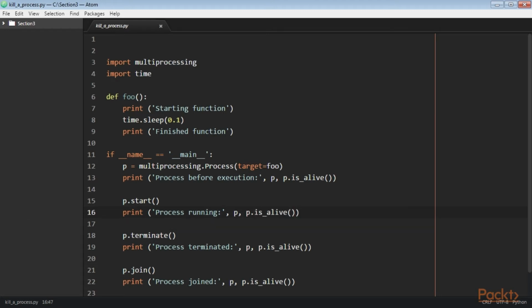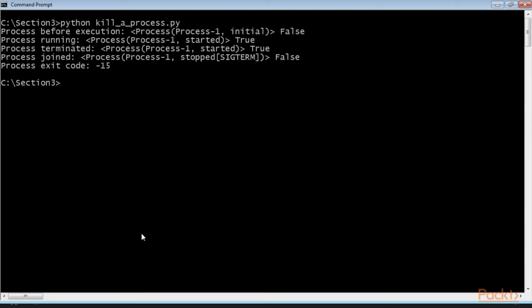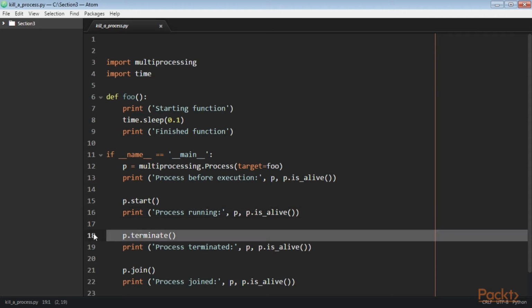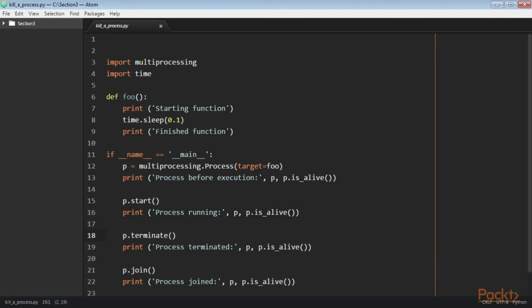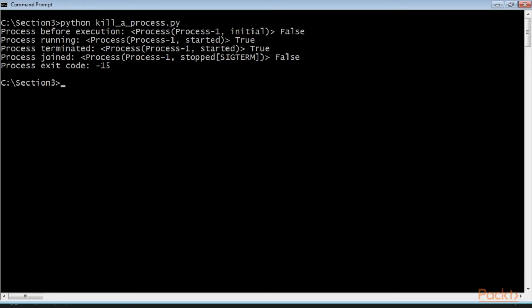In this example, a process is created with the target function foo. After the start, we kill it with the terminate function. Let's run this code now. Open the command prompt and navigate to the working directory. Run the Python file. This is the output we get when we use the command. We create the process and then monitor its lifetime by the isAlive method. Then we finish it with a call to terminate using the p.terminate method. Finally, we verify the status code when the process is finished and read the exitcode attribute of the process.